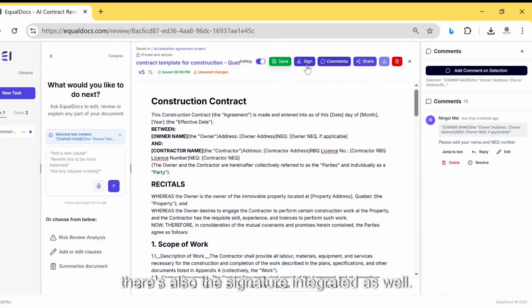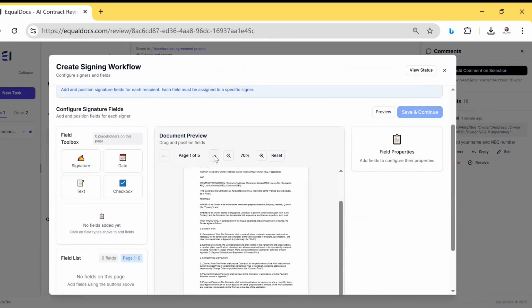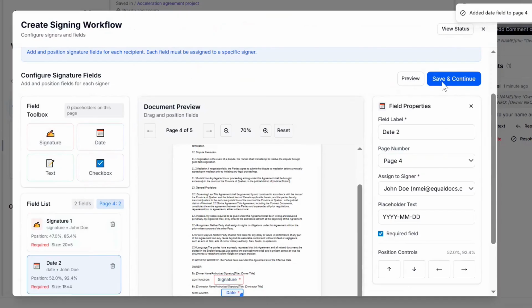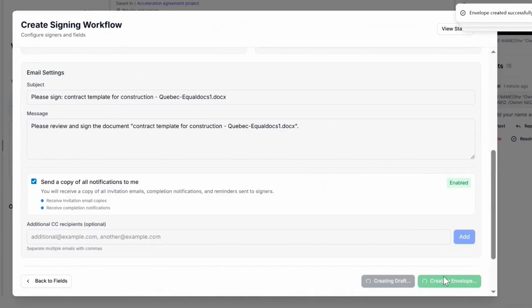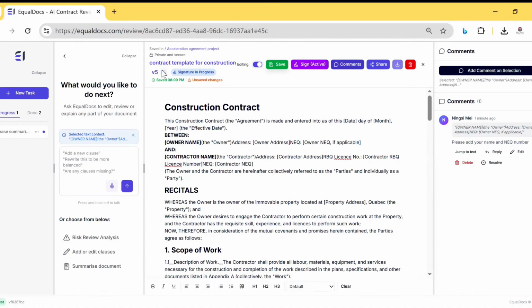There is also signature integration. For example, we can send an email to the other party for a signature, then we can add a signature here. After that, we send the email for signature and the other party will receive it and be invited to sign. Finally, there is a version comparison feature.